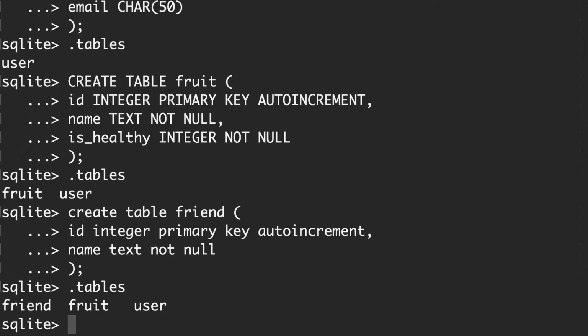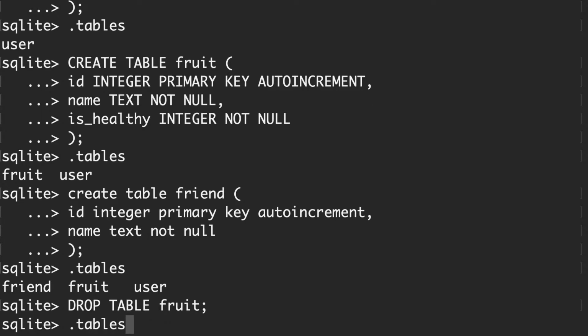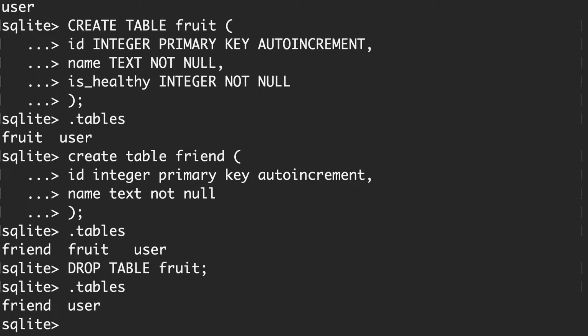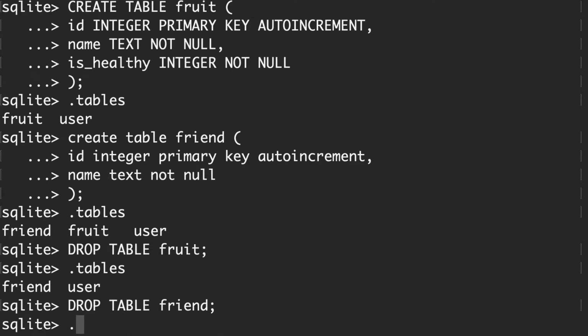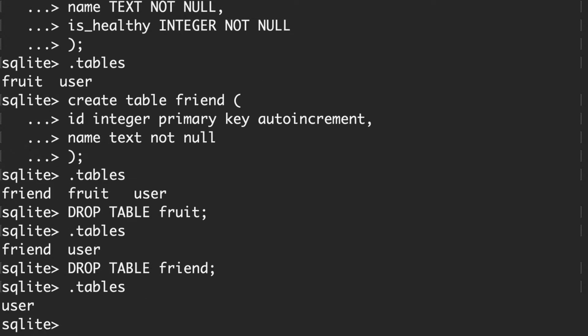Okay, cool. Now, I just made a wacky friend and fruit table. Let's delete it. So let's just say drop table fruit. And then if I do dot tables, fruit's gone. Let's also delete friend. Dot tables, no more friend. Just user. Okay. Is everyone clear on creating tables and seeing how many tables you have in the database?